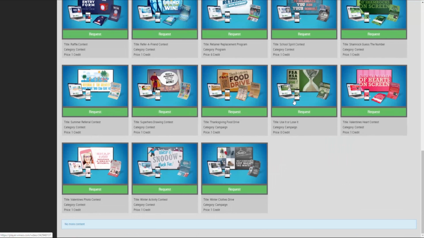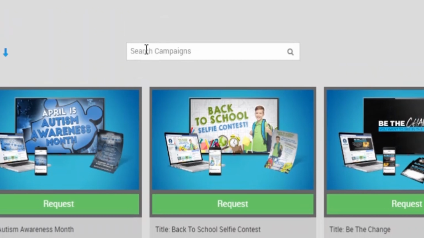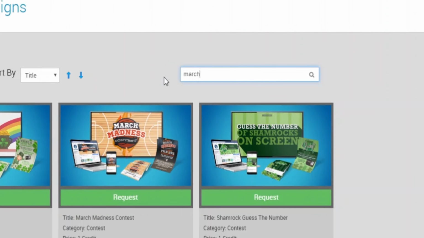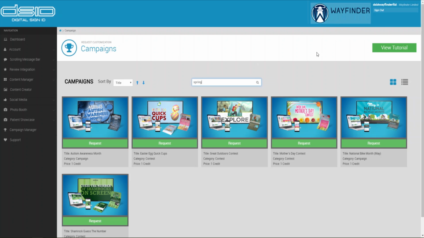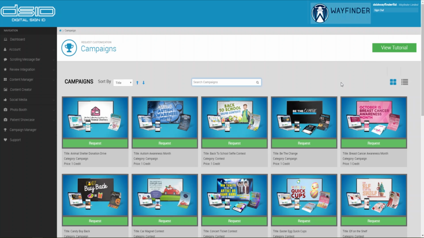We have a search bar, which allows you to search specifically by campaign name or broaden your search to a relevant month. Say for instance March, and this will load all the campaigns that are relevant to the month of March. If you wanted to broaden that search, you can type in spring, and then this will show you all the campaigns that are relevant to that season. You can view the campaigns in the default tile view, or if you prefer a list view, you can click this button over here to change it to a list view.